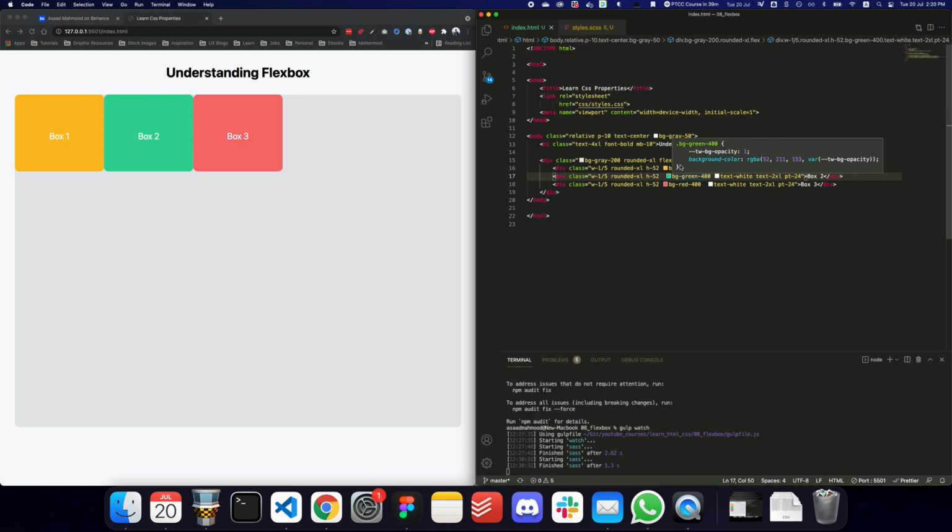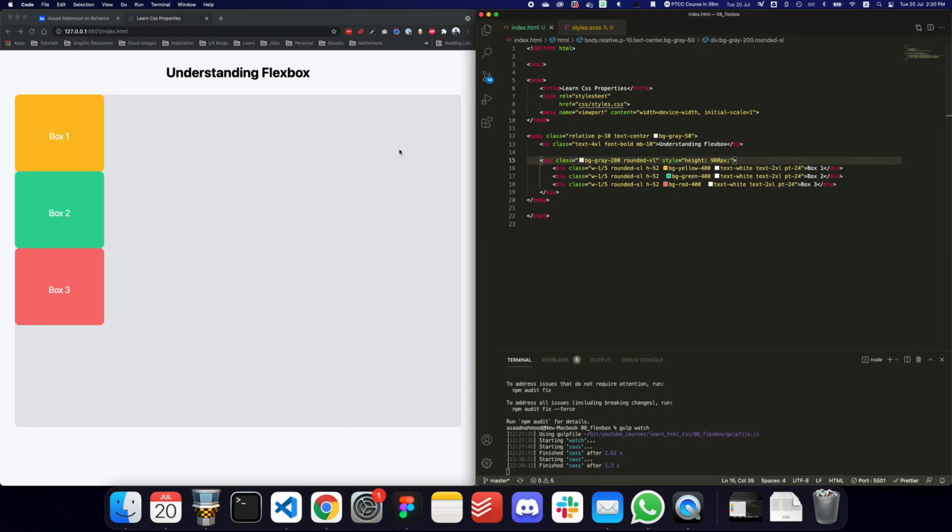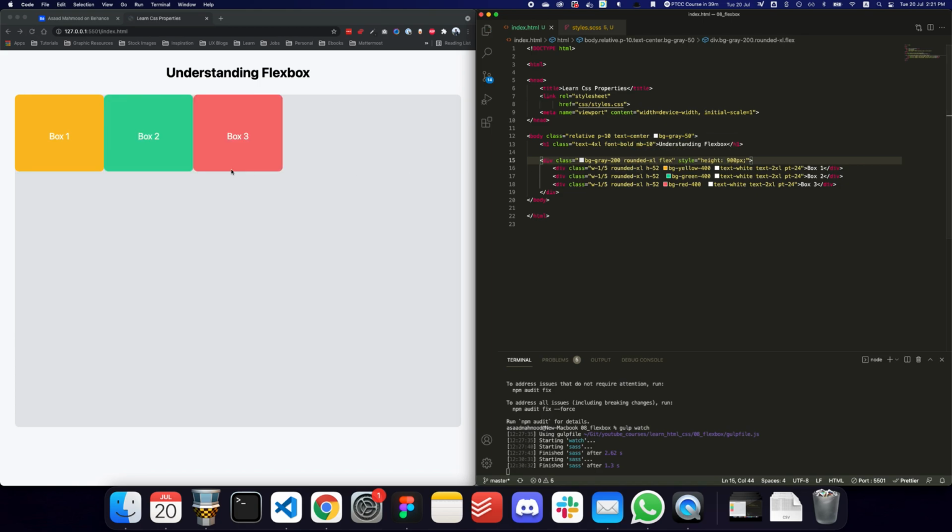So now, by default, as you can see, everything previously was sitting on top of each other. If we give the container a flex property, everything is organized into rows. By default, flex actually tries to organize everything into rows. Everything comes into a single row, and that's just how it works.